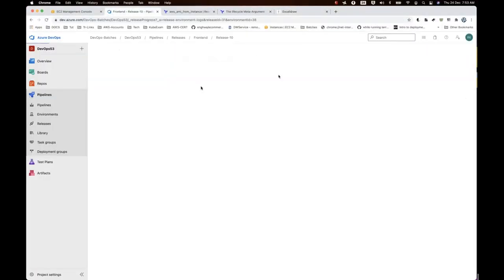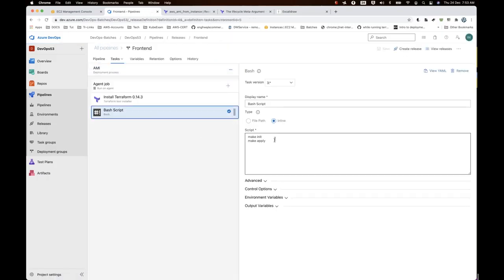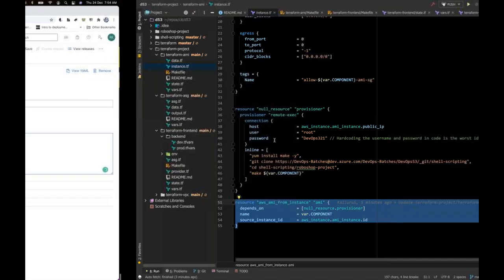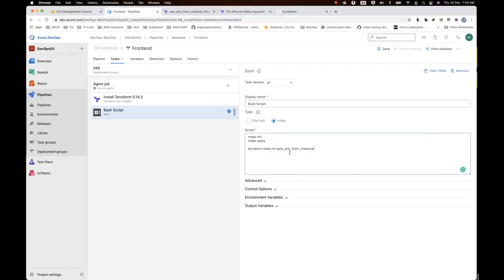So I edit the pipeline and go to the AMI, and follow this particular one. I have to write terraform state rm, and which one do I have to remove? I have to remove this one, ami.ami. This is the resource name. You remove that, and then you go for the namespace.